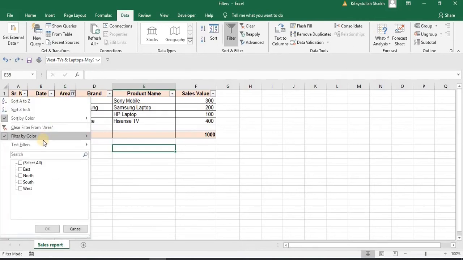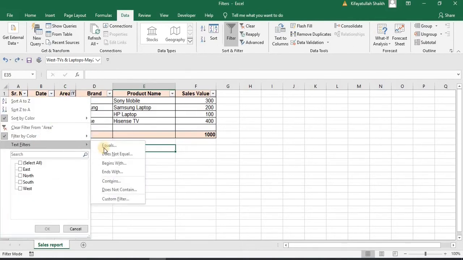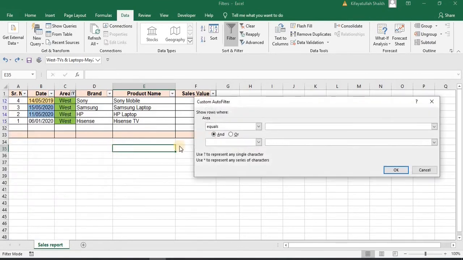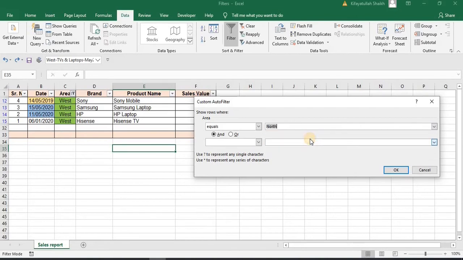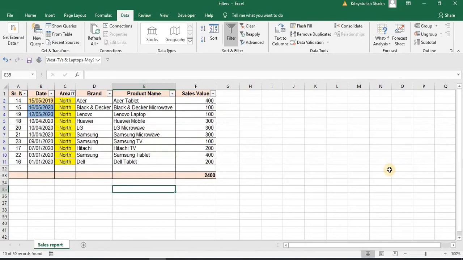The next is text filters. Here I can make selection from all this. Let's say if I want to select equals, so that means I have to make a specific selection. I can just go to the drop down. Now see, the best thing over here is if I click the drop down, it will show me all the contents in that particular column. So let me choose north and then select OK.